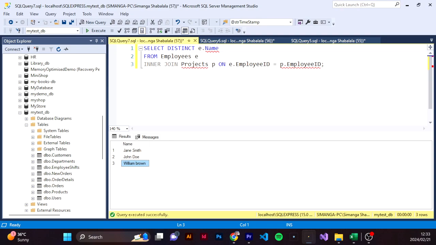Basically, in this query, on the employee table E and the projects table P, we join them on their common field, which is the employee ID. Now, we select the name from the combined data, ensuring that each employee appears only once in the result, regardless of how many projects they are associated with. The inner join that we've used is an SQL clause that is used to combine rows from two or more tables based on a related column between them, which in our case is the employee ID.